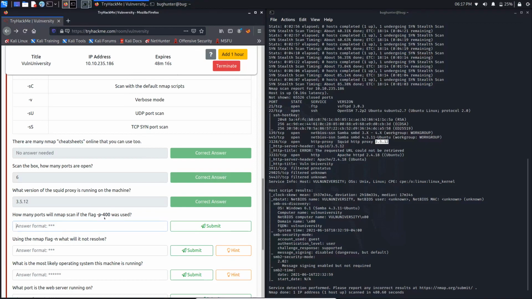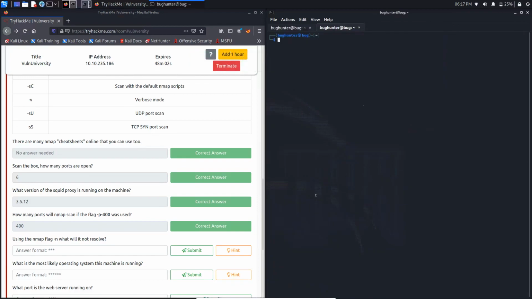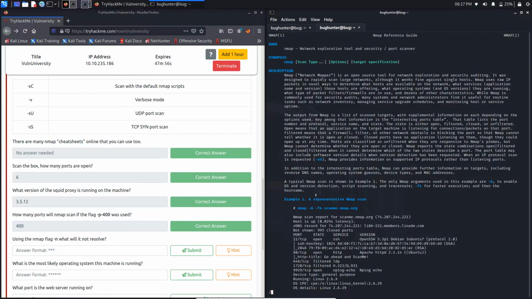Using the flag -n, what will it not resolve? We can find that out quite easily. You can go man nmap. Here you can go slash -n, and that will search for -n, and never do DNS resolution. So DNS, hit enter right here.